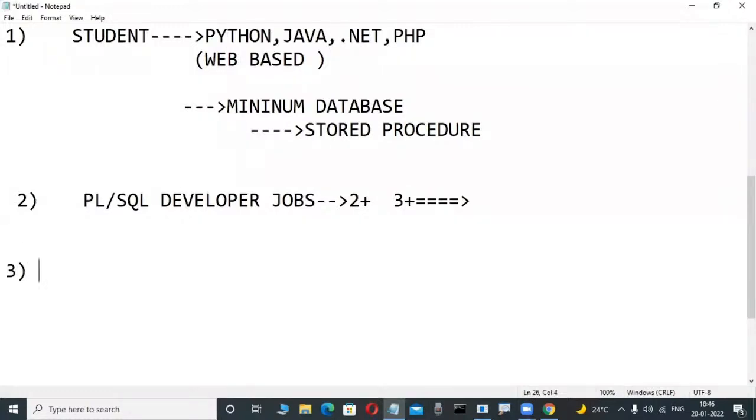Another type of persons: nowadays many people do not have very good coding knowledge, maybe non-technical persons who want to move into software. In that case, one type of job is available: data warehousing technologies. In that, there are ETL programmers and reporting programmers. ETL means extraction, transformation and loading tools. These persons need a little SQL knowledge; PLSQL is not required.